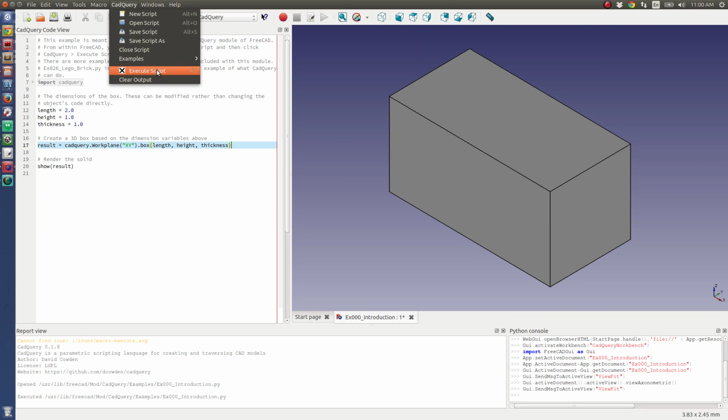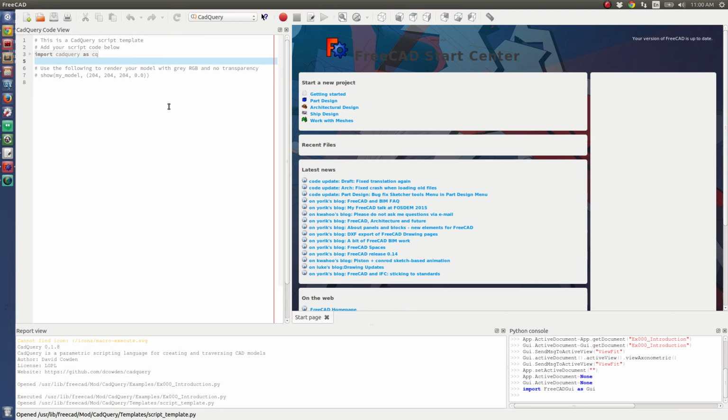Here's the option to execute a script. I usually just hit the F2 key instead of going to the menu, and the clear output clears the information down here in the report view. So I'm going to go ahead and create a new script here. And when you select that new script option, you get a template like this here.